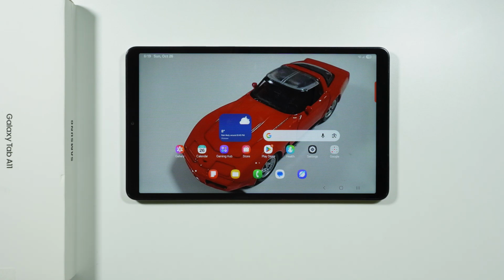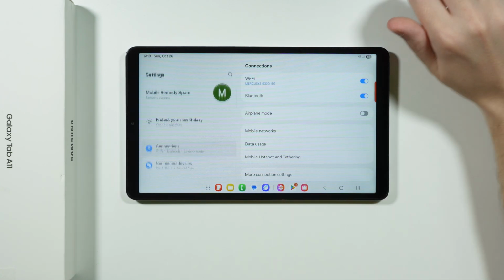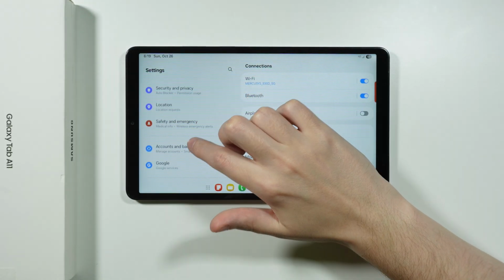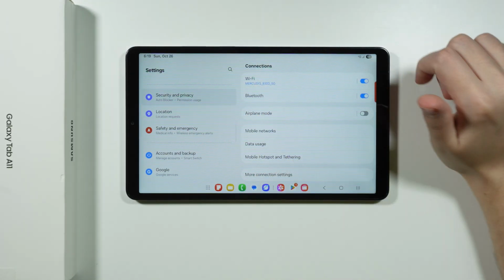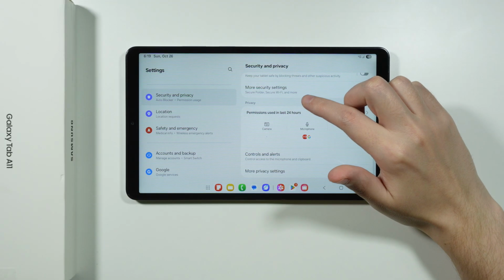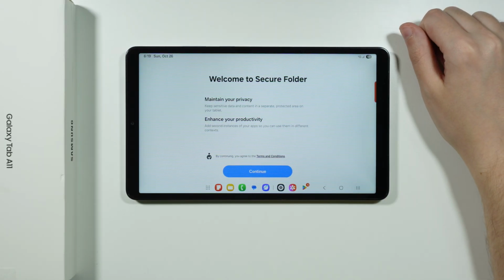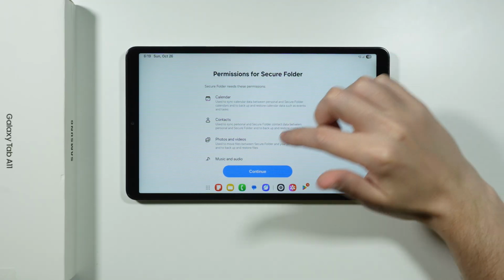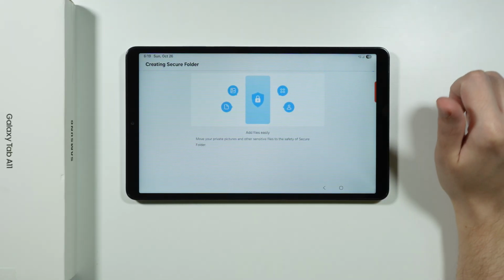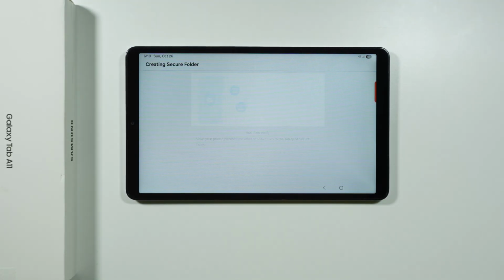If you want to use a secure folder on Samsung Galaxy Tab A11, then in that case you want to open settings. On the left side we're gonna scroll down until you find security and privacy, and then we're gonna choose more security settings. In here we can find the secure folder, so let's select it, press continue, and then of course we need to grant certain permissions so that the secure folder can be created.